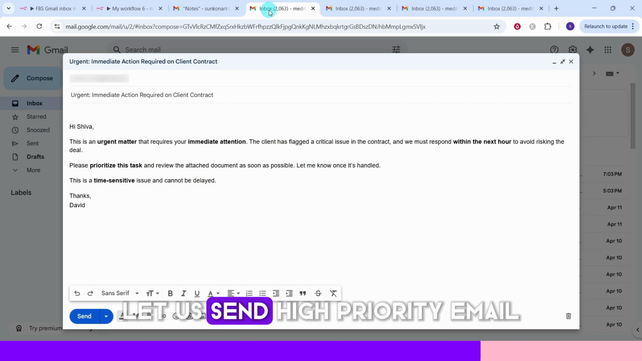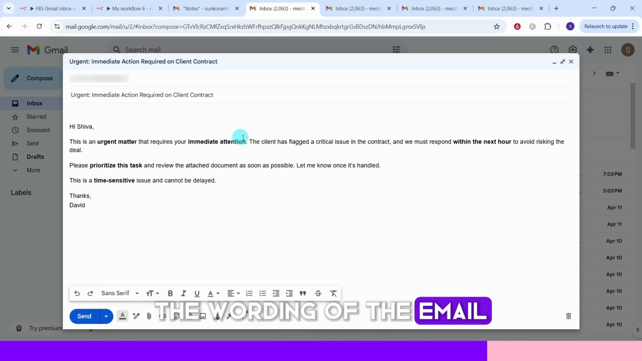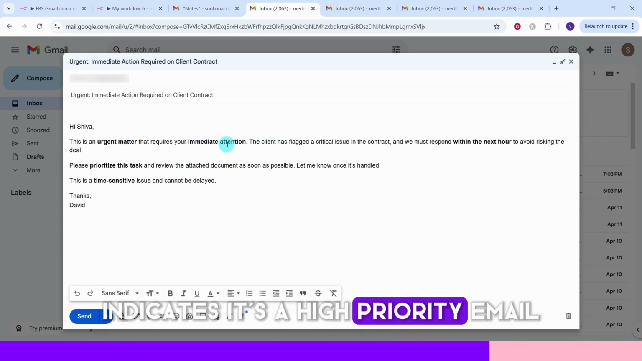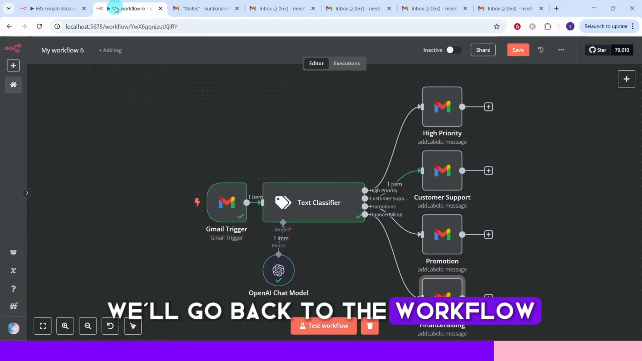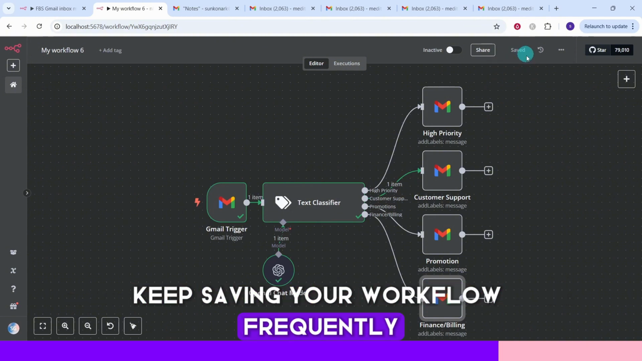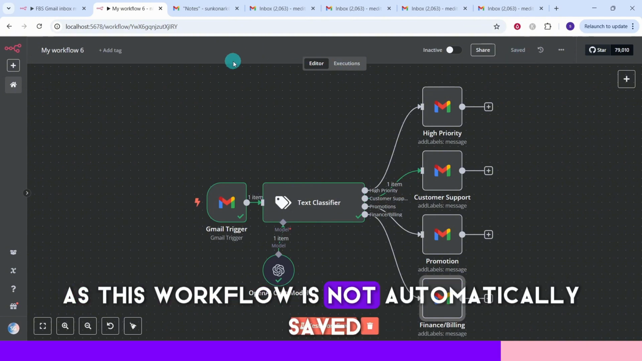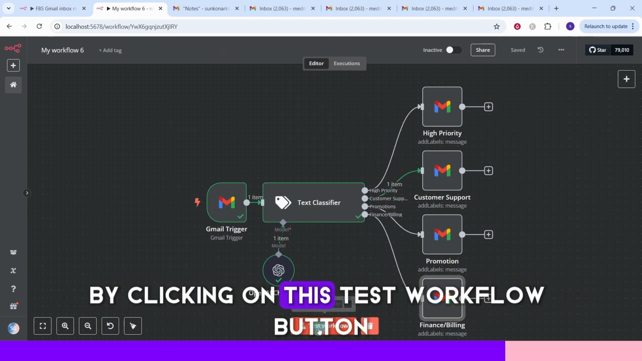First, let us send a high priority email. Here is the content of the high priority email. The wording of the email indicates it's a high priority email. Let me hit the send button here. We'll go back to the workflow. Click on the save button to save your workflow. Keep saving your workflow frequently as this workflow is not automatically saved. Let us run our workflow by clicking on this test workflow button.